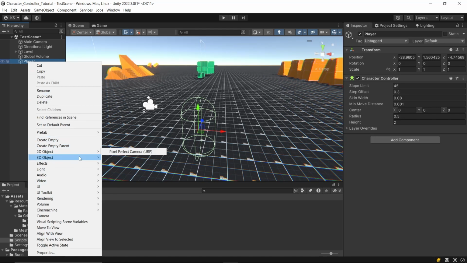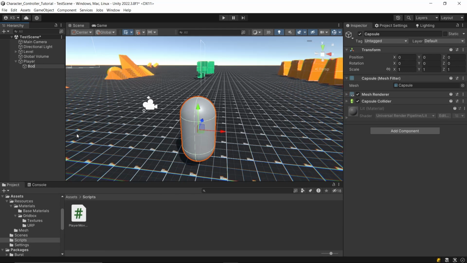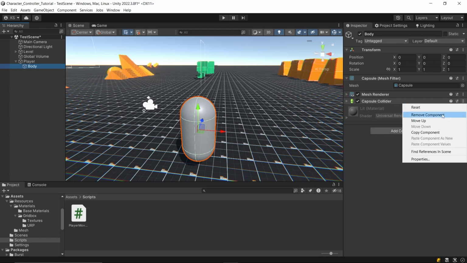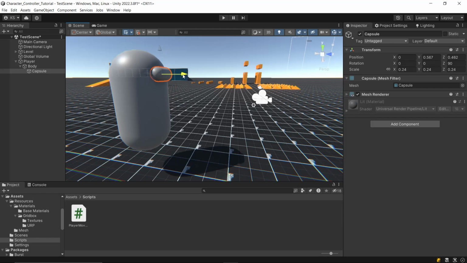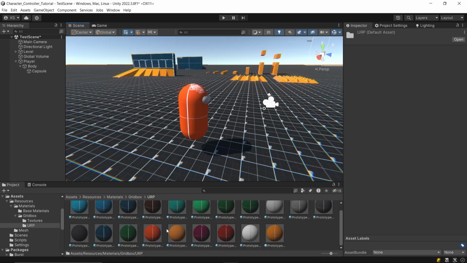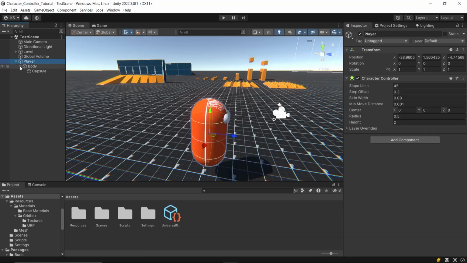Next, create a capsule as a child object within this game object. This capsule will act as a temporary player body. Go ahead and remove its capsule collider since the character controller already includes one. If you want, you can also add a face or a front marker to the capsule so it's easier to see which way the character is facing. Finally, fine-tune the character controller's capsule to fit your player model by adjusting the radius, height, and if necessary, the center point to ensure it aligns perfectly with your model.